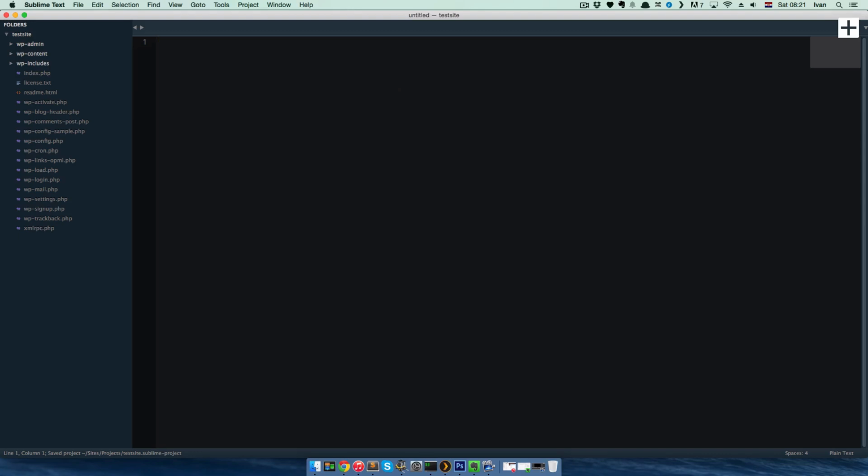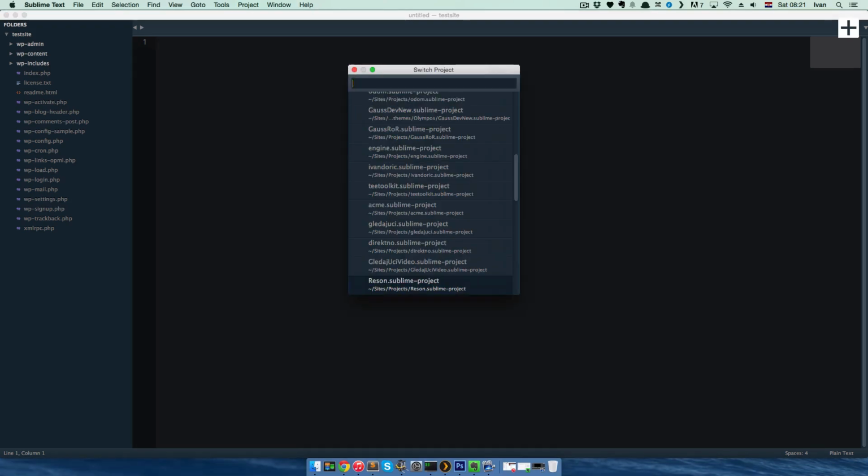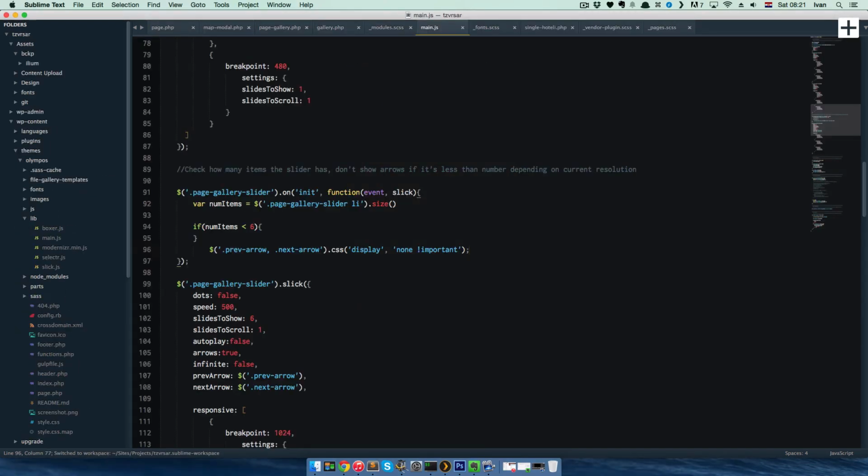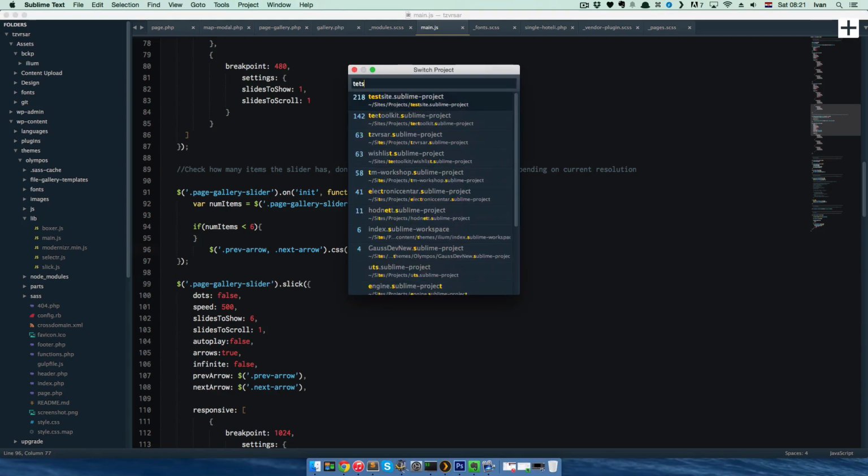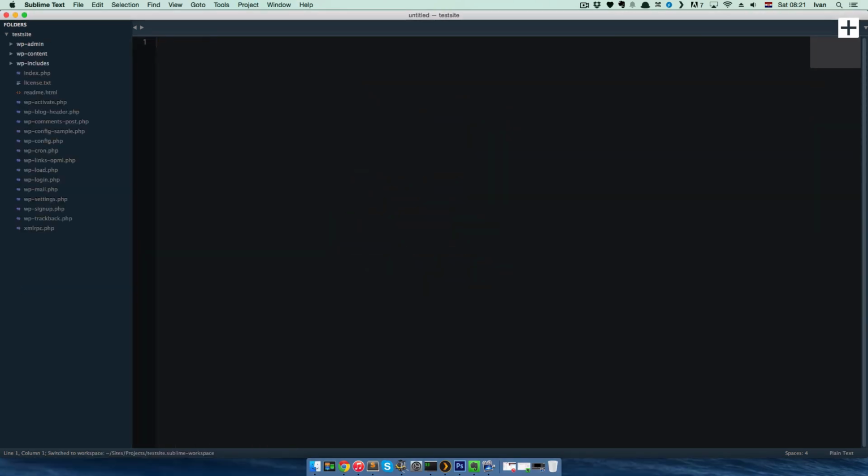I'm saving my projects because I usually have to move between them, so if I want to go to, I don't know, a TZ Versal project, I can just go to it. So test site, I can just go to that project. Okay, so this is my workflow with Sublime Text. I create a project.